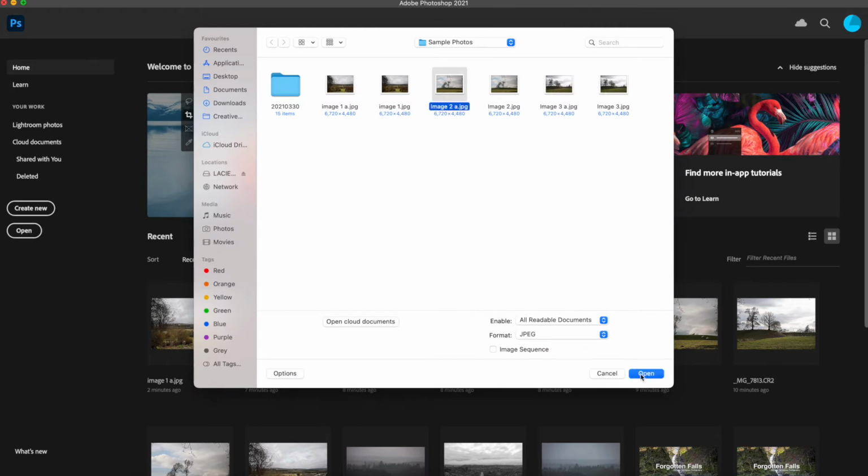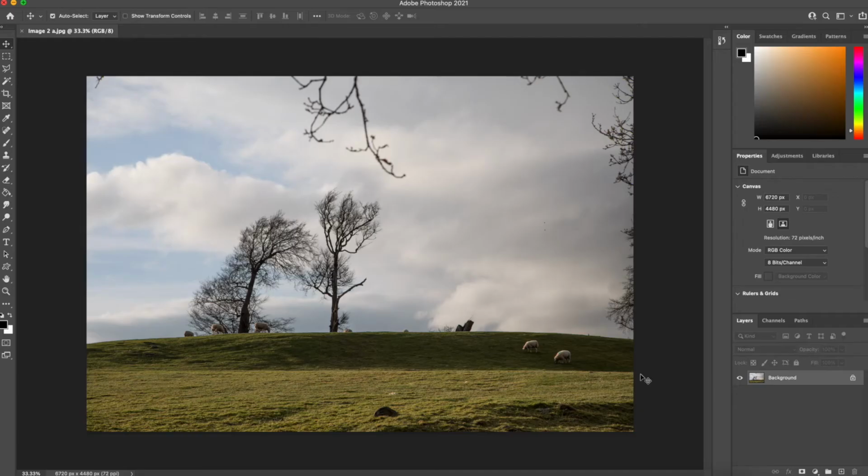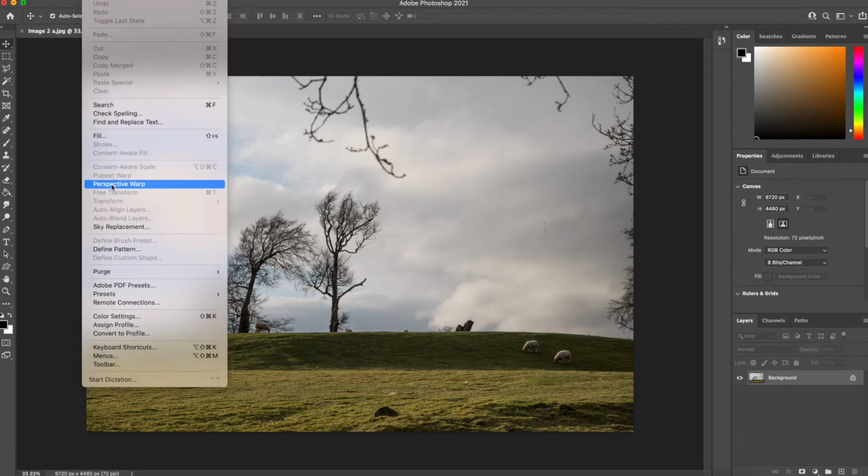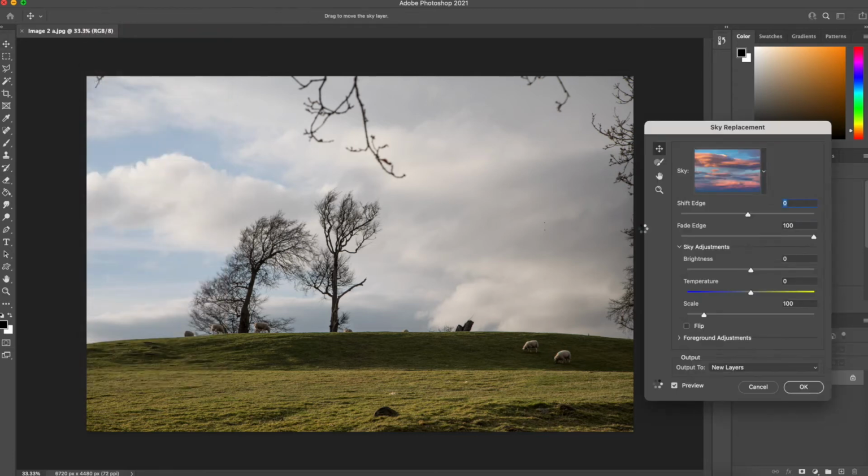The second image is a completely different view, and this is just to show you we've got quite a lot of branches sticking out around this scene. We've got 2 trees in the scene, and a couple of sheep on the horizon. So again, if I select sky replacement, we get a sunset sky.